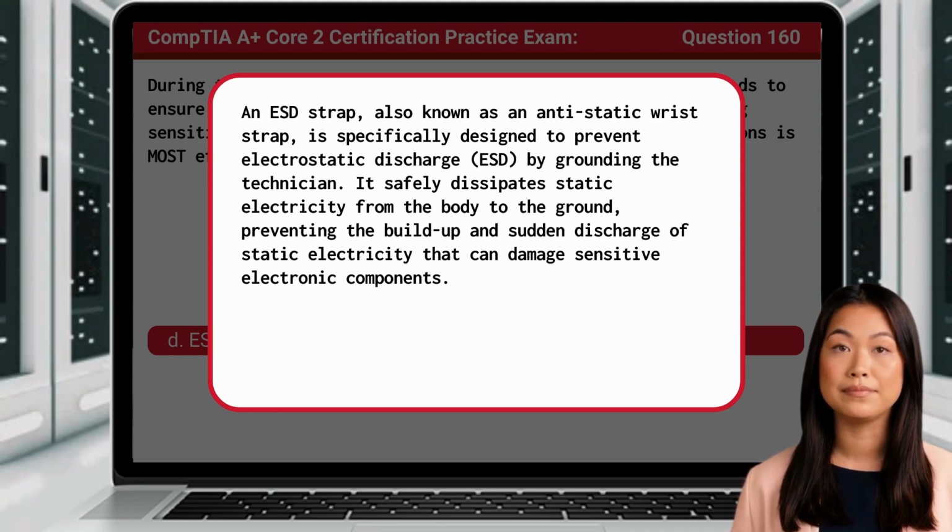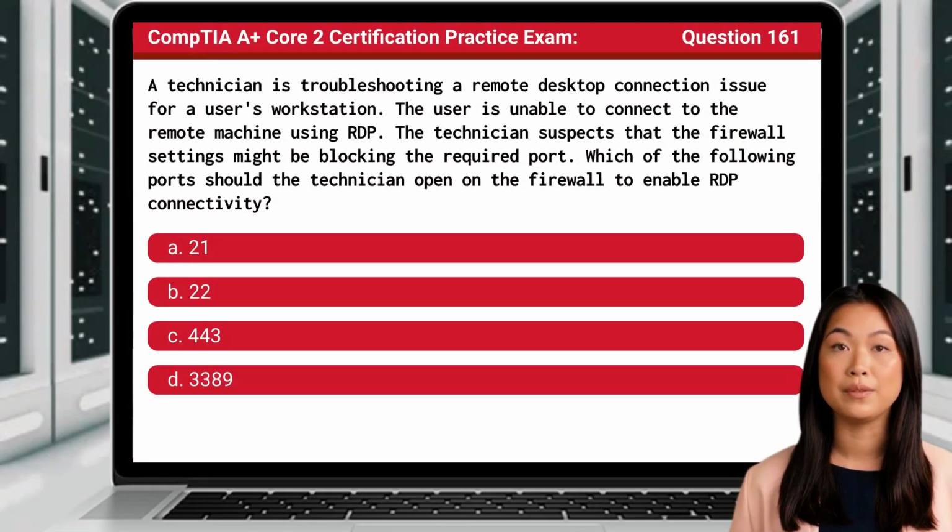Question 161. A technician is troubleshooting a remote desktop connection issue for a user's workstation. The user is unable to connect to the remote machine using RDP. The technician suspects that the firewall settings might be blocking the required port. Which of the following ports should the technician open on the firewall to enable RDP connectivity?